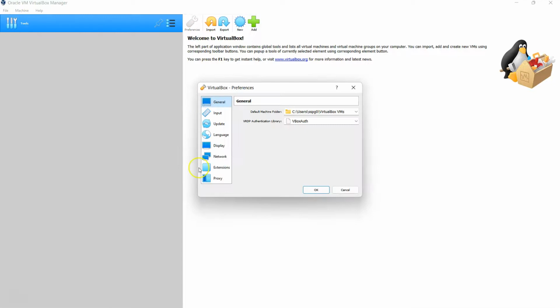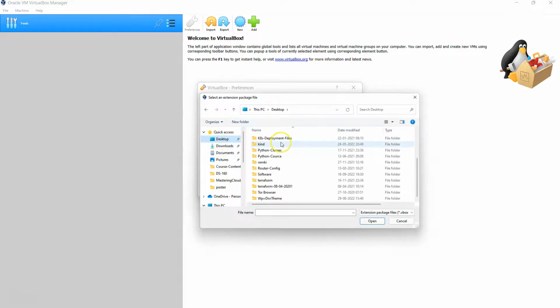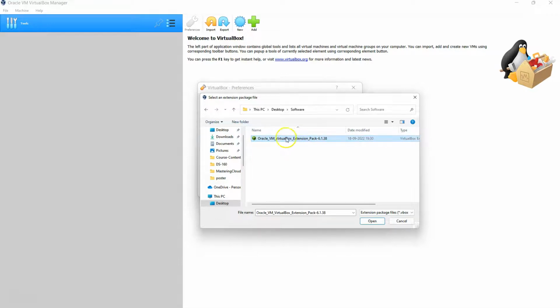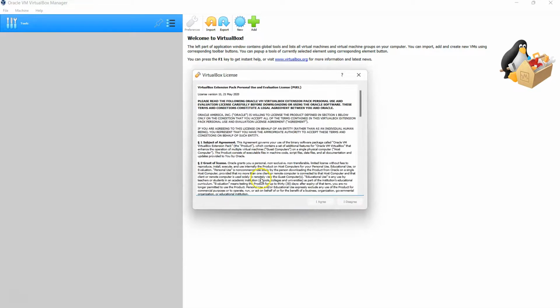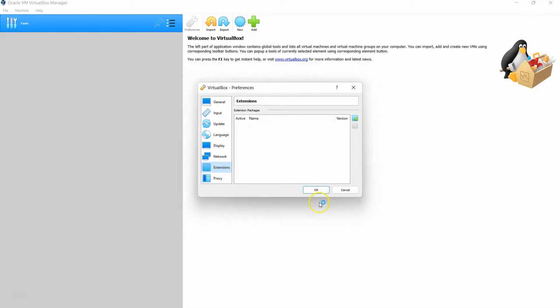File, Preference, Extensions, and click on it, and you can go to the location where you have downloaded it. So here is the VirtualBox extension package. Open. It will ask you to install. Click on I agree. So it is installed successfully, and you see this package coming up here.